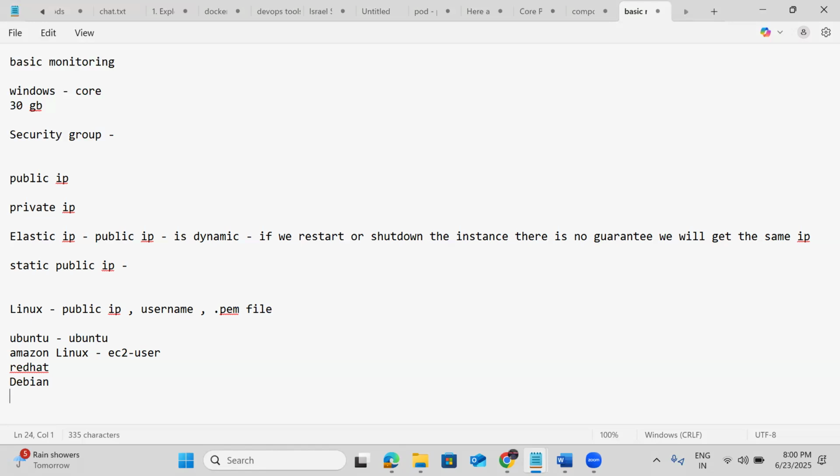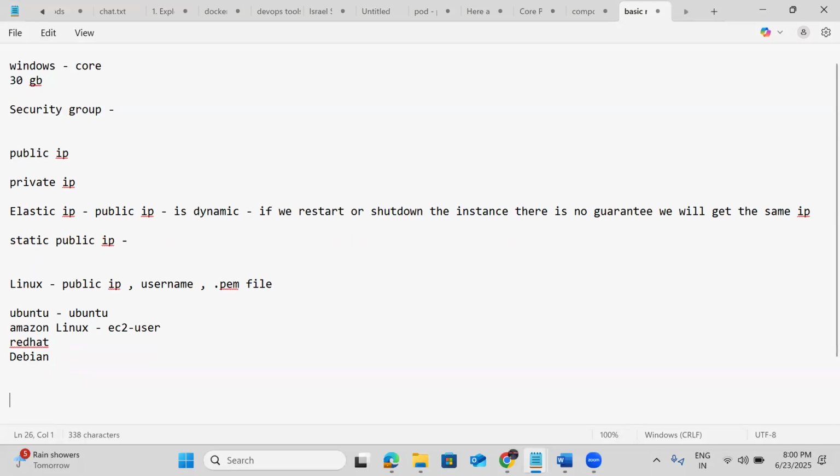We need to provide the username for whichever one we want to access. Then with the PEM file, from Linux to Linux we can connect. But since we are connecting through PuTTY, we need to convert the PEM file into PPK. Then it prompts for the IP address and username, which we need to enter.